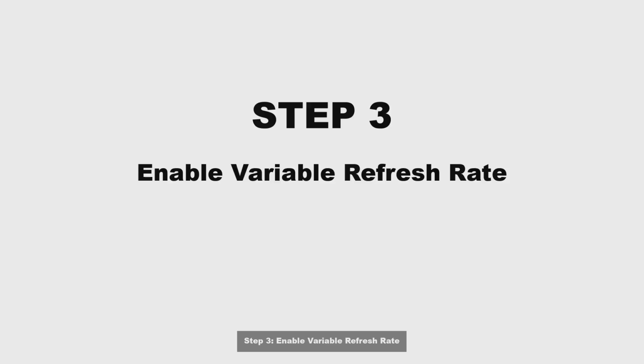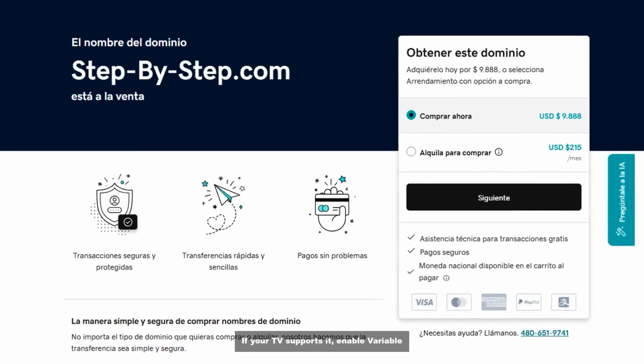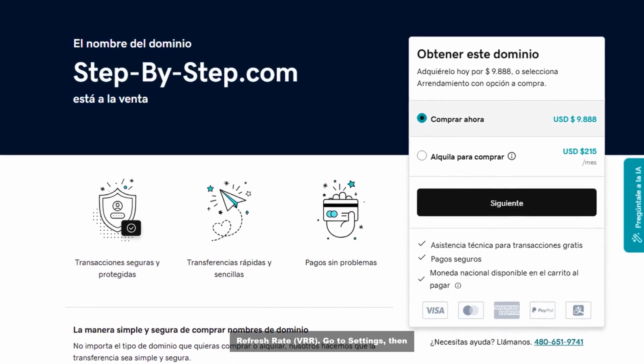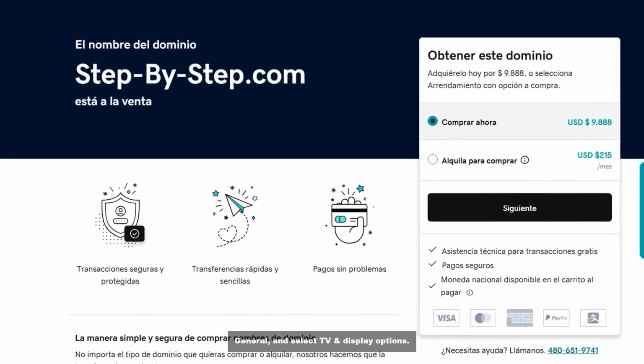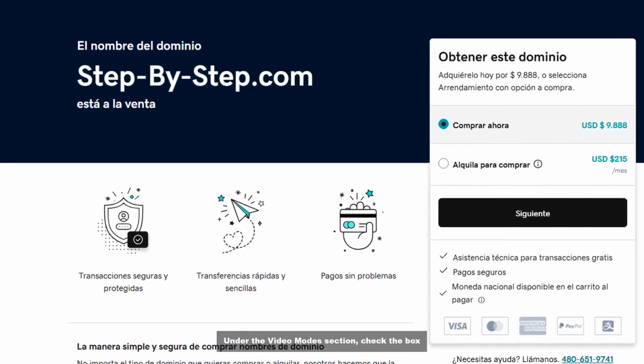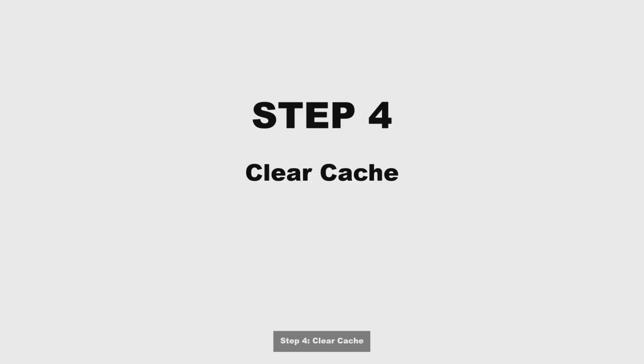Step 3. Enable variable refresh rate. If your TV supports it, enable variable refresh rate, VRR. Go to Settings, then General, and select TV and Display options. Under the Video Mode section, check the box for Allow Variable Refresh Rate.